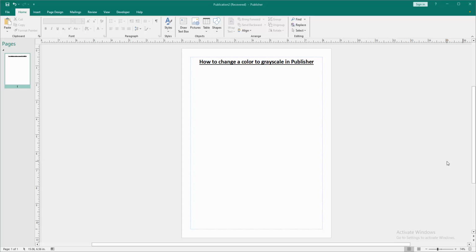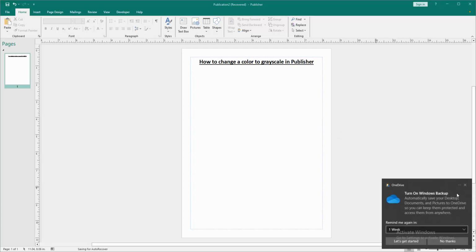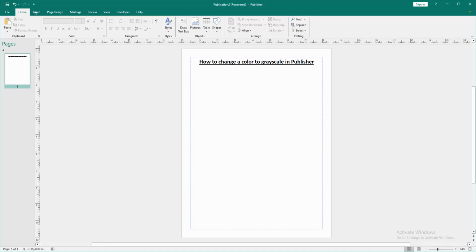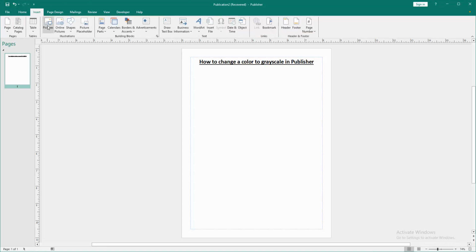In this video, I am going to show you how to change color to grayscale in Microsoft Publisher. Let's get started. Firstly, we have to open a Publisher document. Then go to the Insert menu. Then select the picture option.